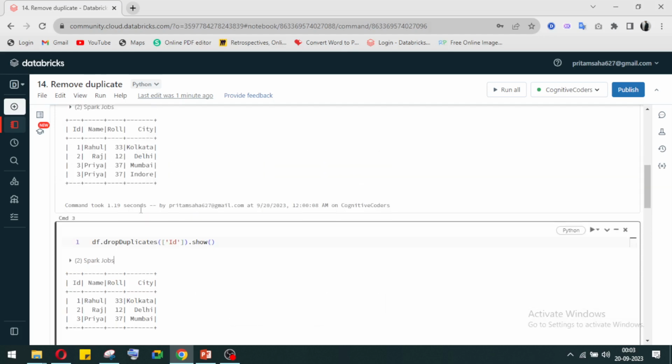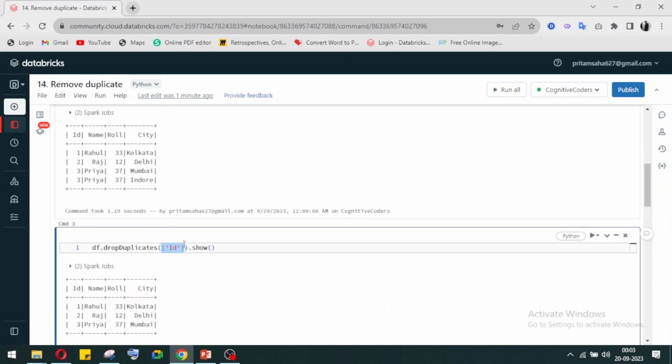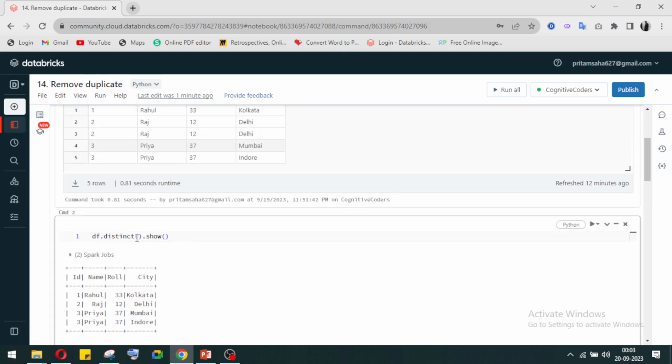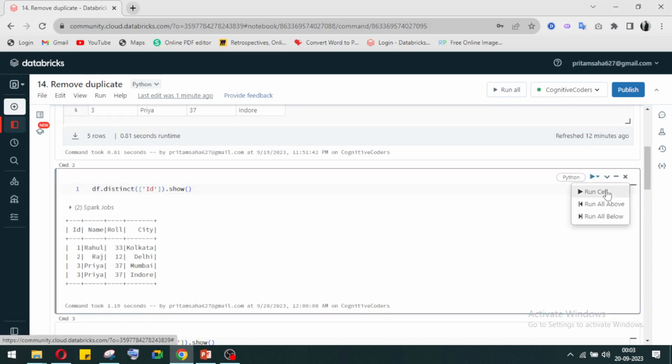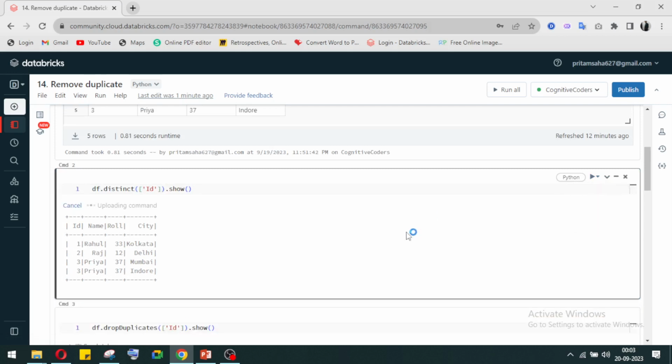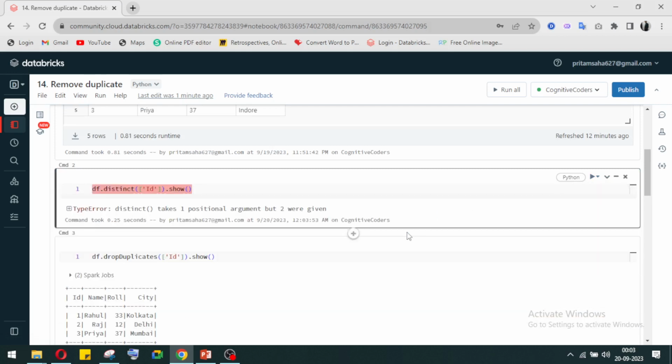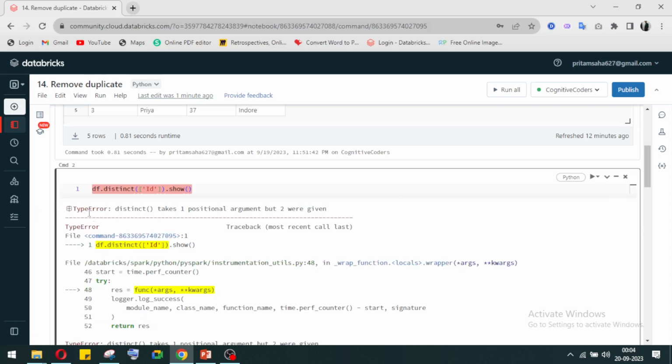But if we try to pass an argument in distinct, it will not work, because the distinct function does not take any kind of argument. It says one positional argument but two were given. This is the type error.